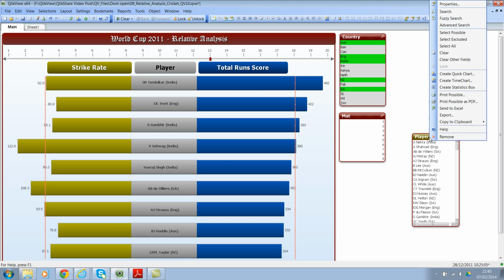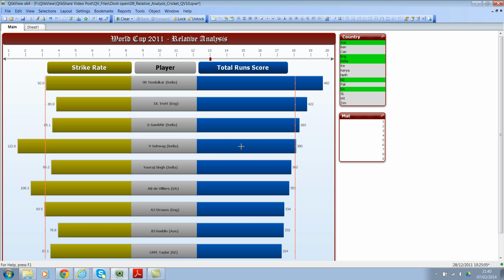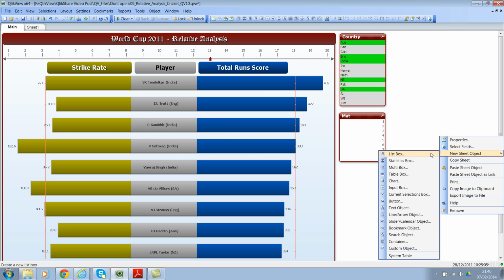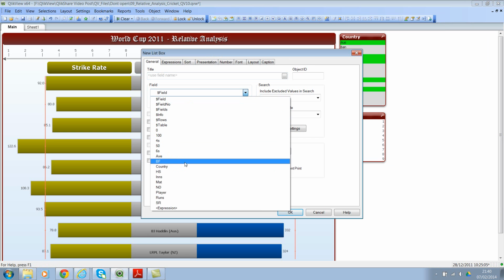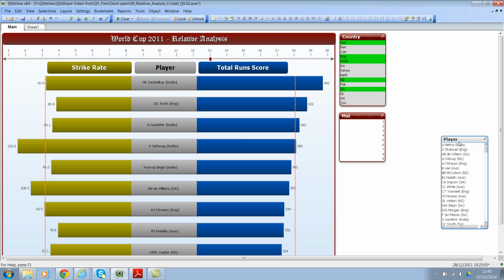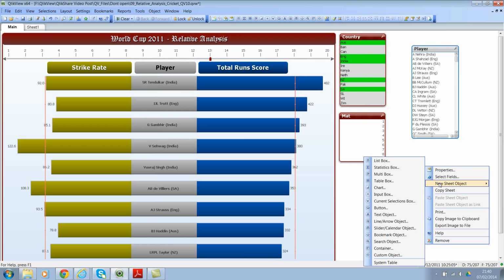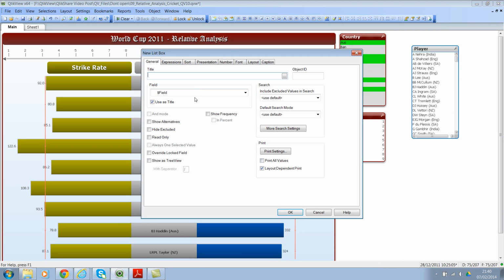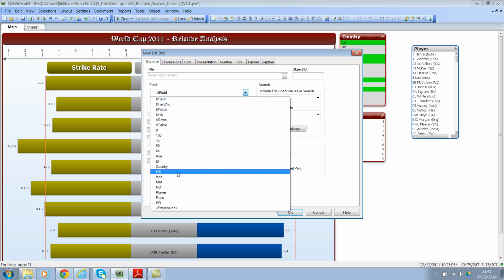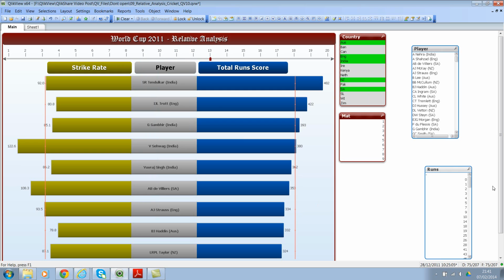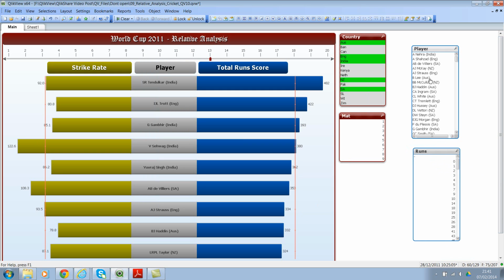So let me delete this, and let me add the list box again, and this time players, and let's say I have one more list box, which in this case is runs. Okay. So now if you wanted to format these two, you don't want to click twice.